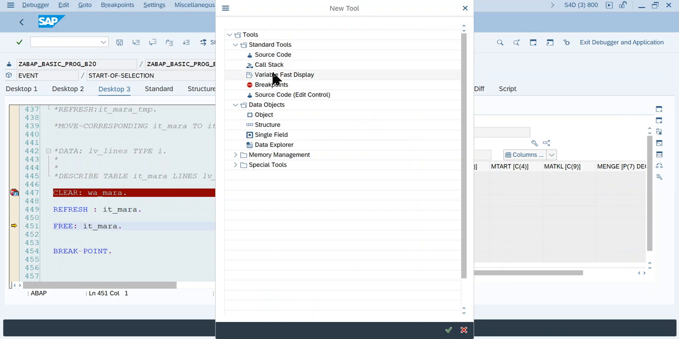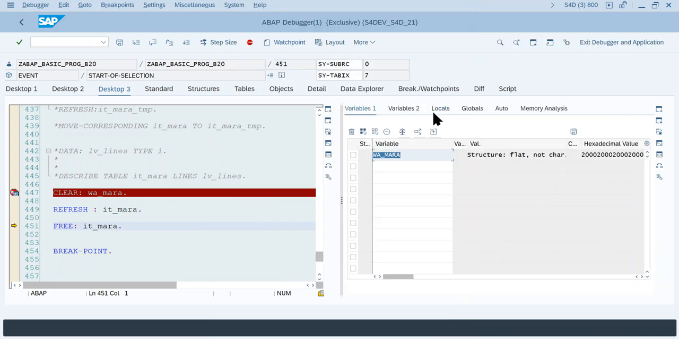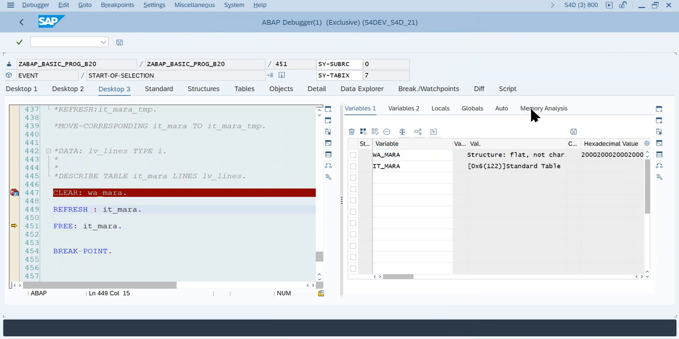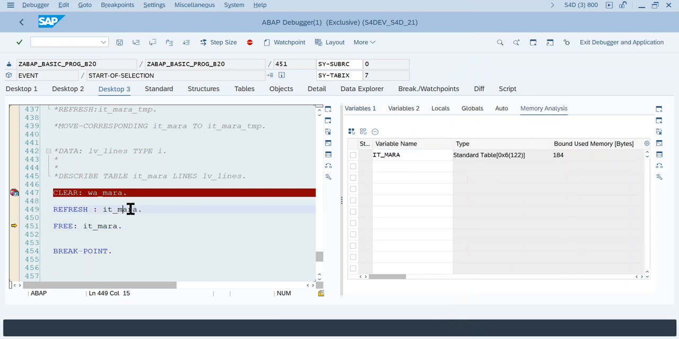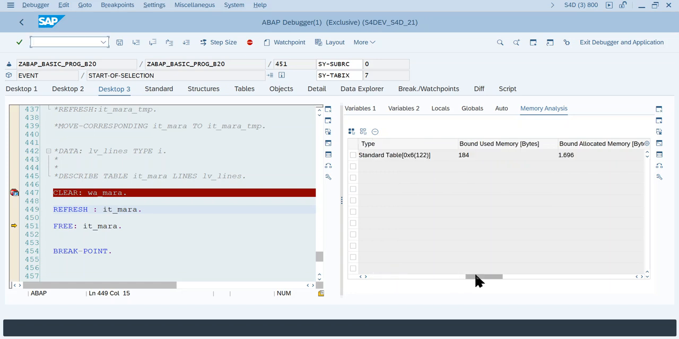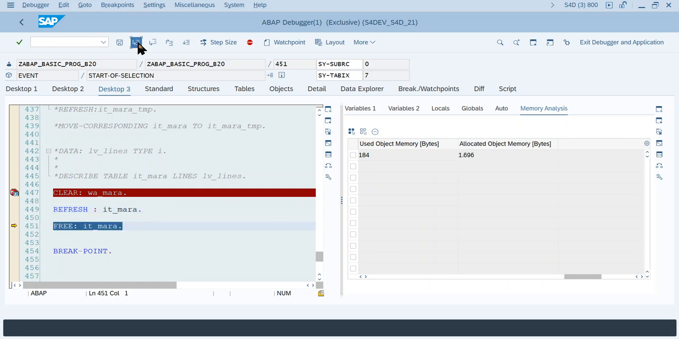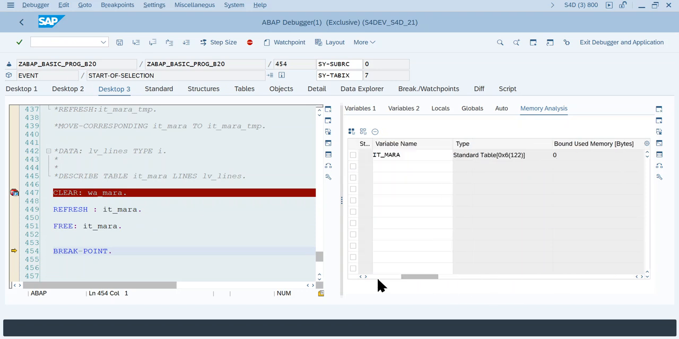this one. Even though there are no rows in an internal table, the memory allocated will still be there. It will not be deallocated. You see, the allocated memory still exists. Even though there are no records, the internal table still allocates some memory. If you want to free this memory, you can use free. The moment I use free, all the memory will be deallocated. So this is clear, refresh and free.